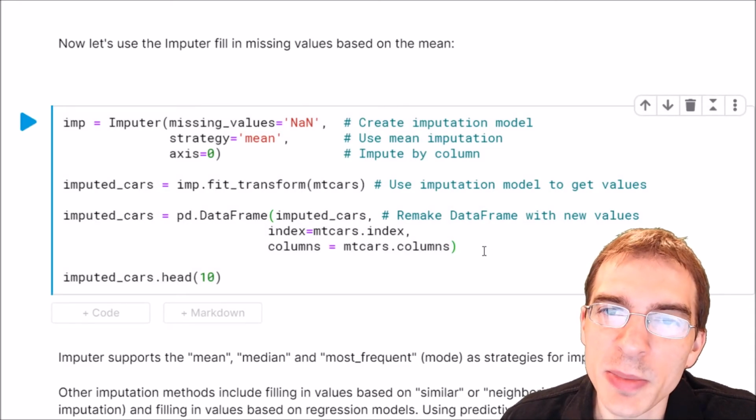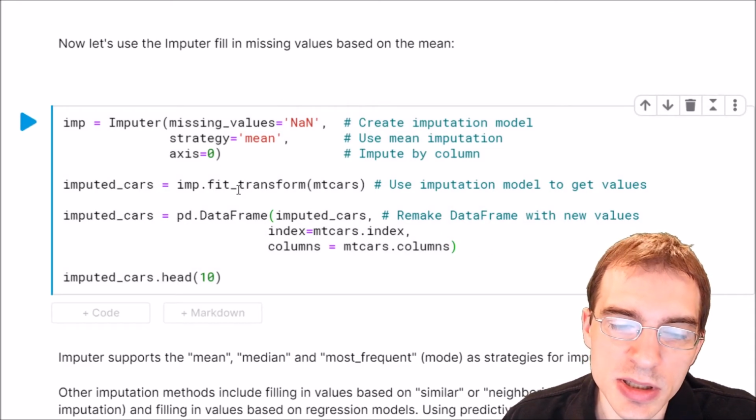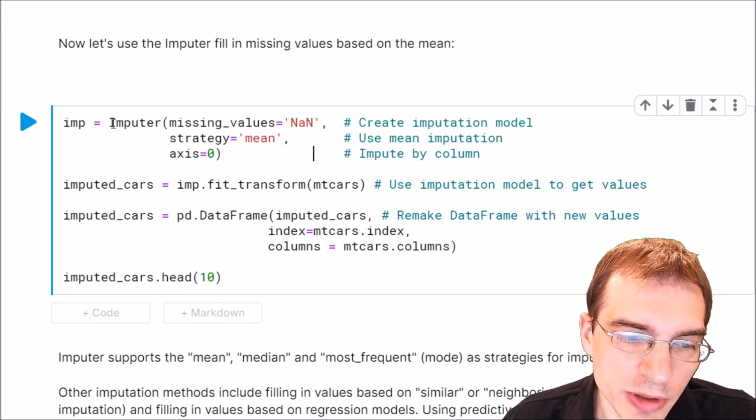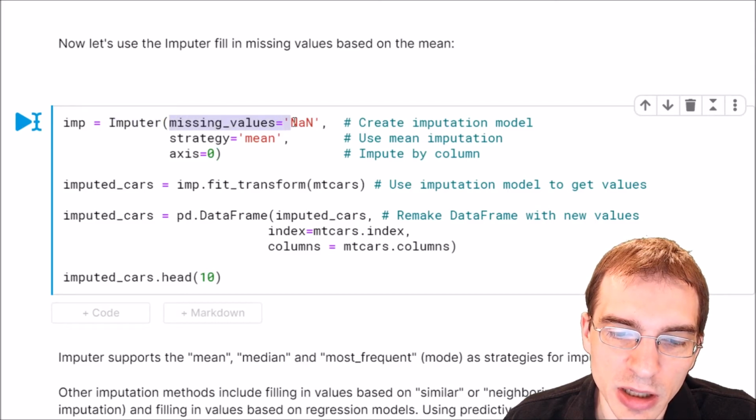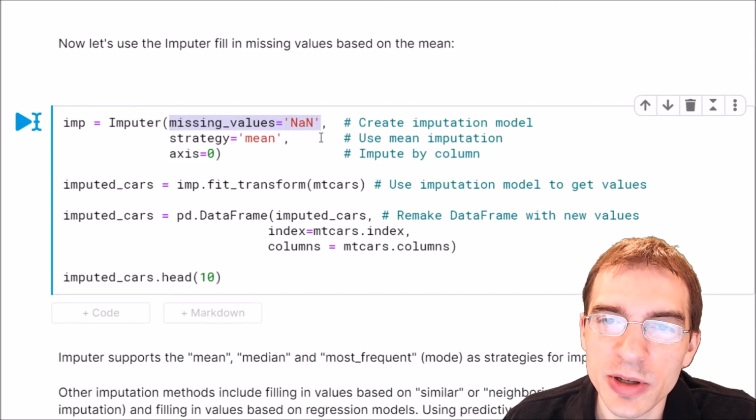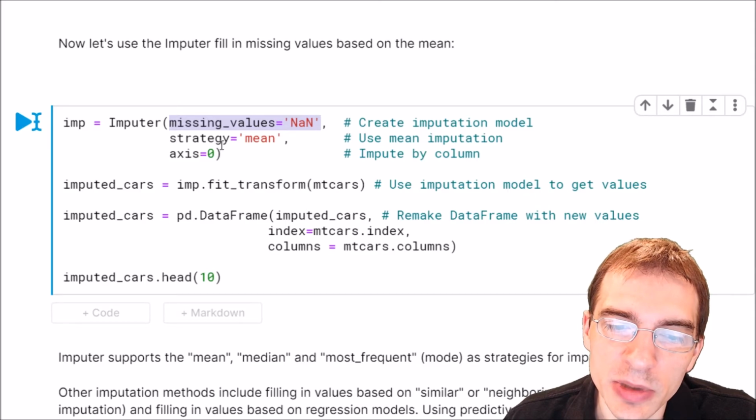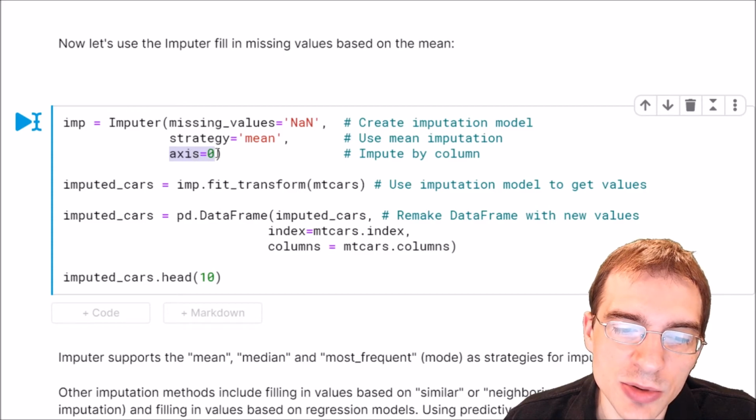To fill the missing values we introduced, we want to call the imputer. We want to direct it to what our missing values are. They are not a number values. We want to say how we want to fill them. In this case, we're going to fill them by the mean value, so we're going to set strategy equal to mean. And then we want to fill them by column, so we'll say axis equals 0.